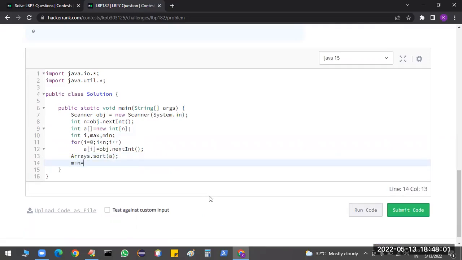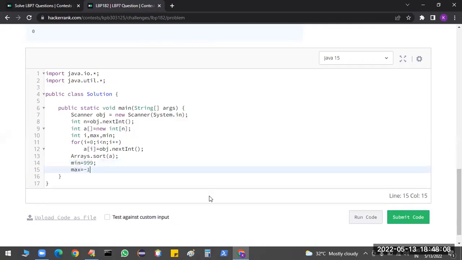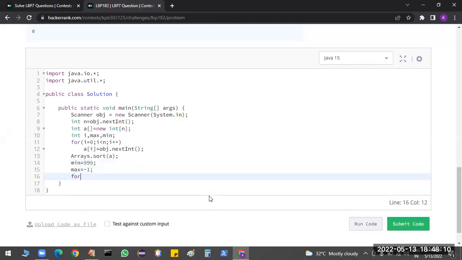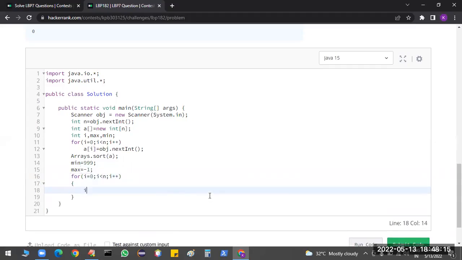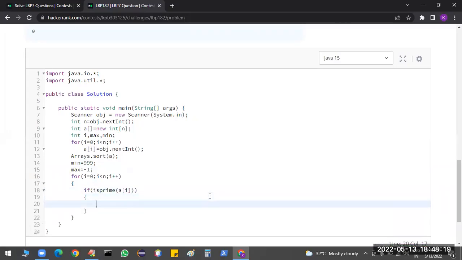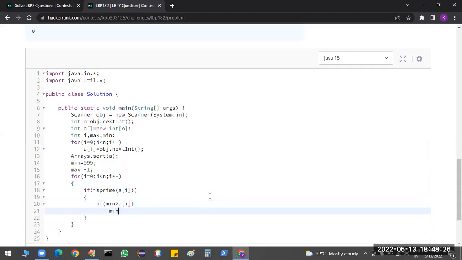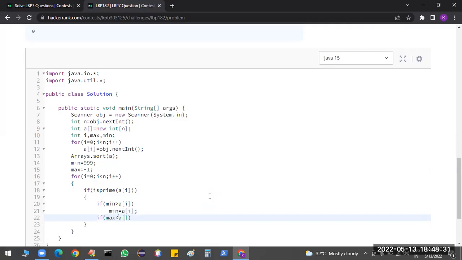Now I'm considering minimum is equal to 999 and maximum is equal to -1. Then we need to perform some operation like i is equal to 0, i less than n, i plus plus. We have to check whether that particular element is a prime number or not. If it is prime, then whatever minimum you have, if it is greater than a of i, your minimum will become a of i. Similarly, if maximum is less than a of i, your max will become a of i.